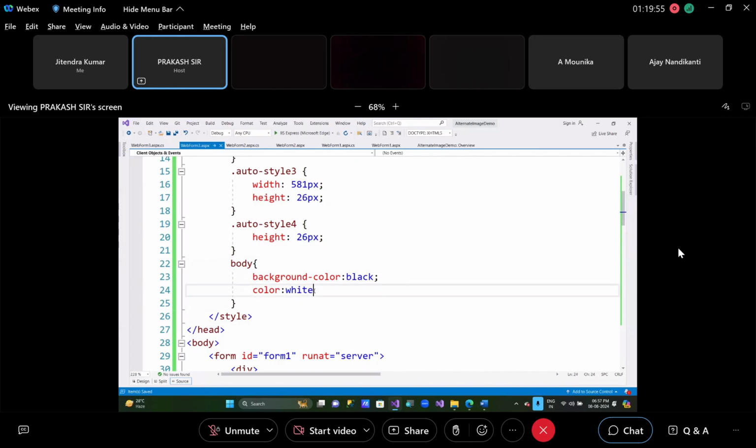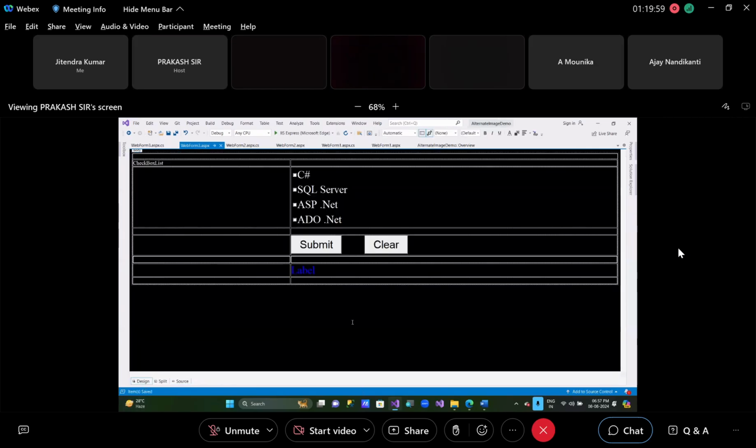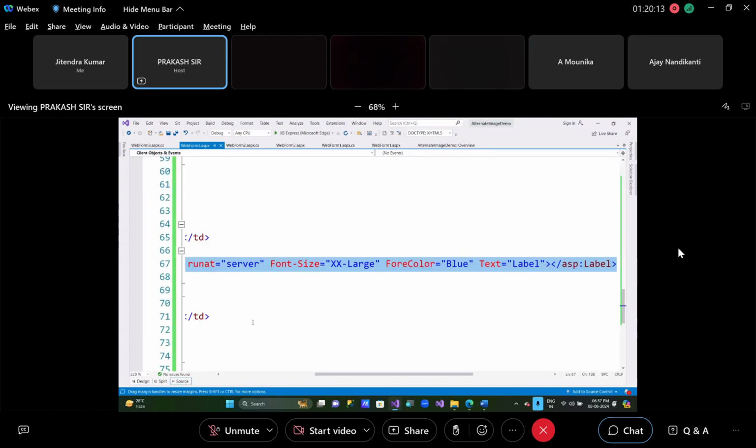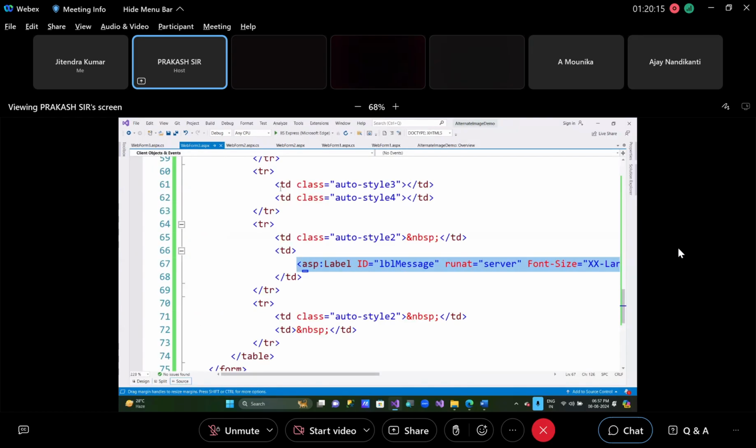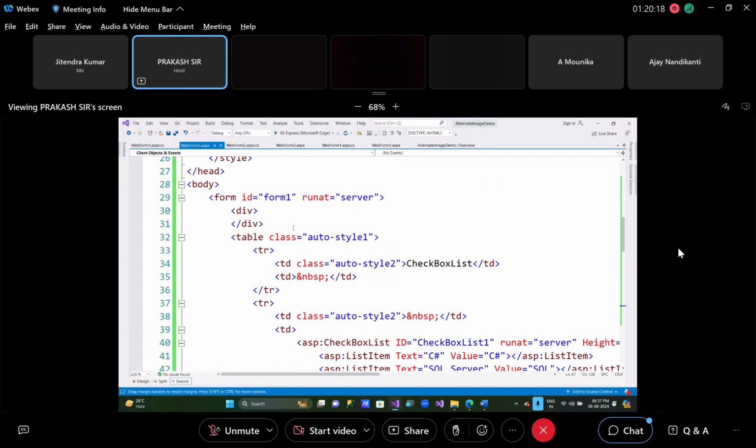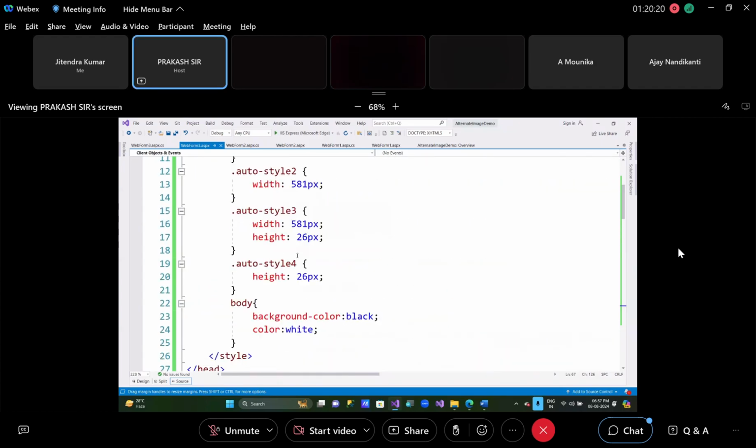Now it is completely dark mode on. So black is the background and text is white color. All the text will be changed to white color. But for the label I gave blue color actually. That's the reason it remains the same. So in that way you can change this, the style property.